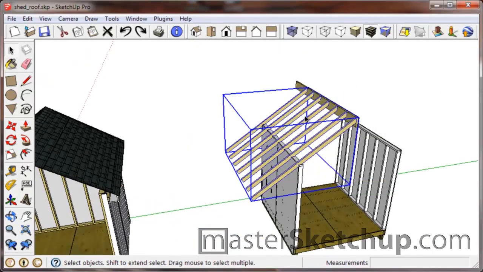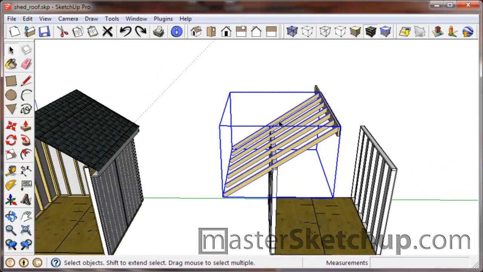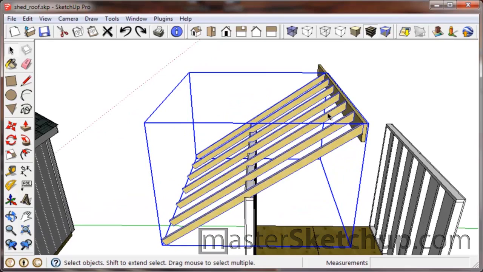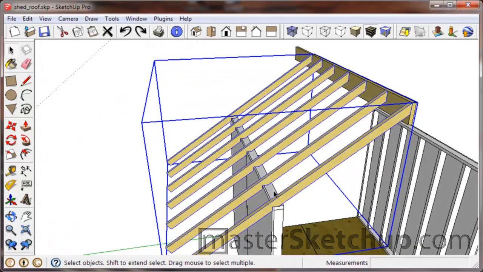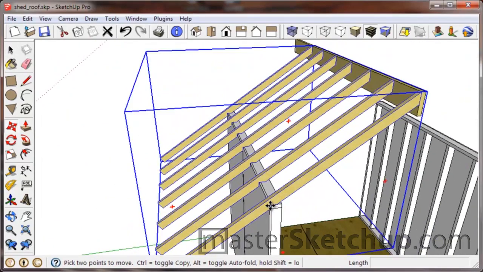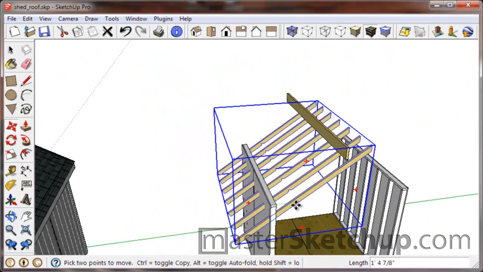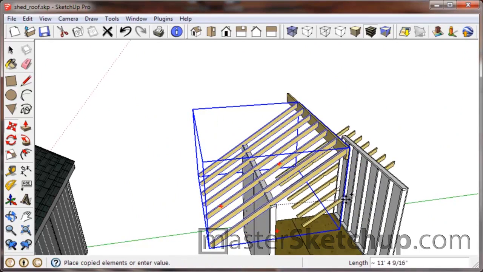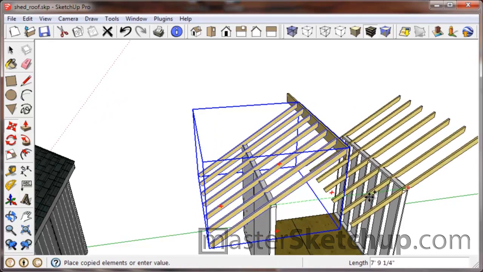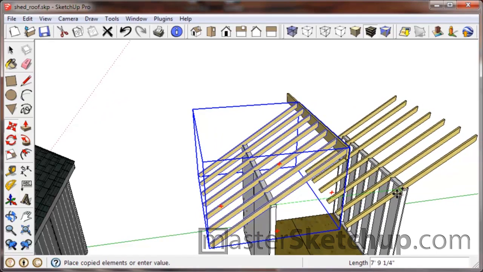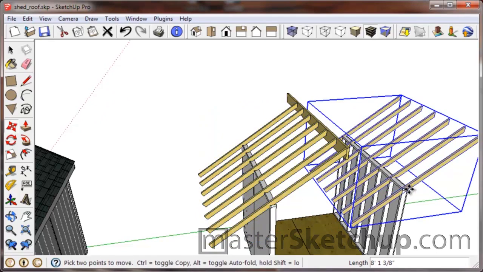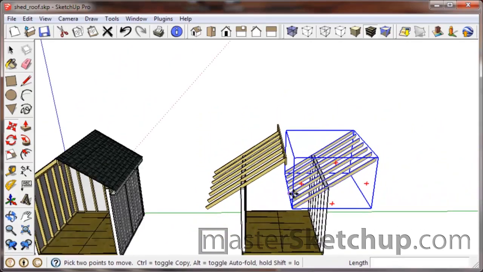So you should already have this rafter component created, and what we'll do is create a copy of it and bring it over to the other side. That way everything we do over here will be replicated exactly on the other side of the shed. So with the move tool, we'll grab it from any point. You start the move, tap Control to make a copy, and then tap the left arrow key to lock to the green axis. And you can bring it to any point, it doesn't matter right now.